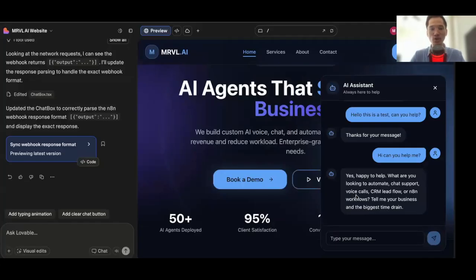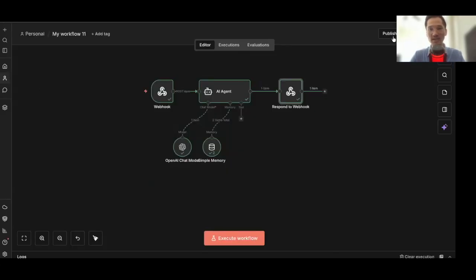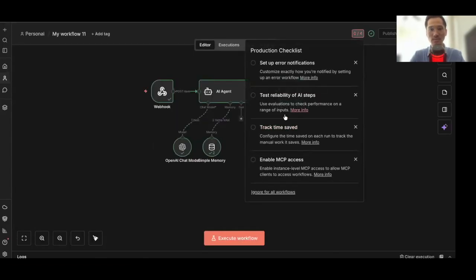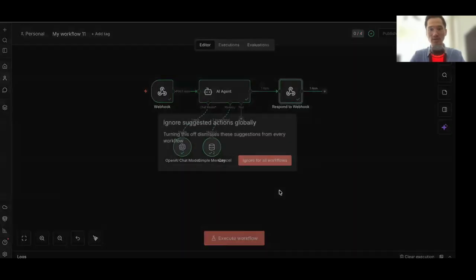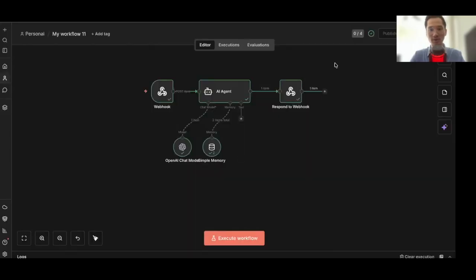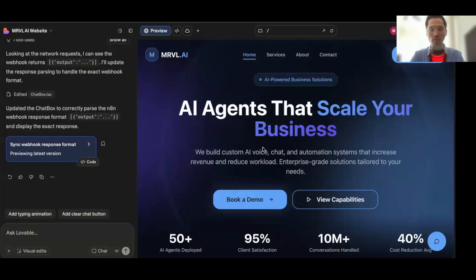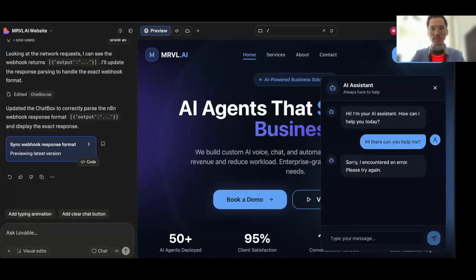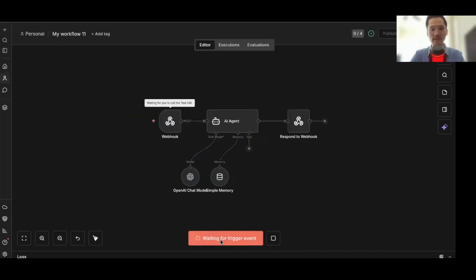Okay, and so now that we know that it works, let's go ahead and publish this. All right, ignore for all. I'm not going to ignore it for all, but just for this example here. Okay, so now that we have everything set up, let's go ahead and test out the chat message again. So, hi there, can you help me? Okay, so what's going on here? Let's execute.